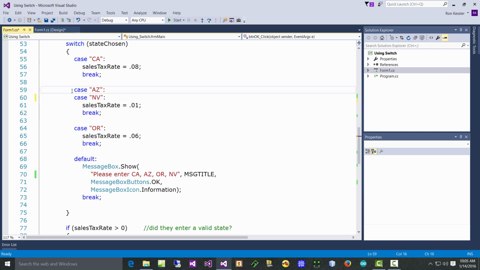So make a note to yourself. When you have a case statement and both of them are 0.01, there's no use putting the sales tax of 0.01 on both of them. You don't have to. You can, but you don't have to. You can combine them by simply putting a case here and putting nothing after it like I did.